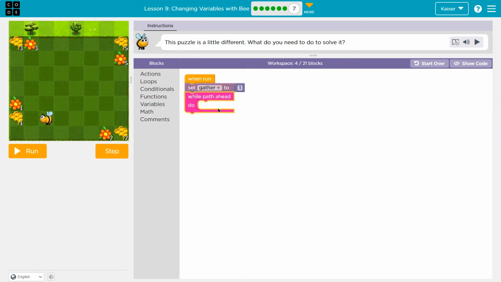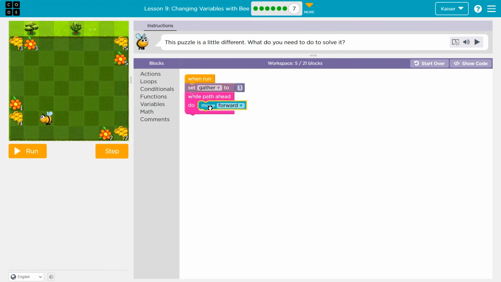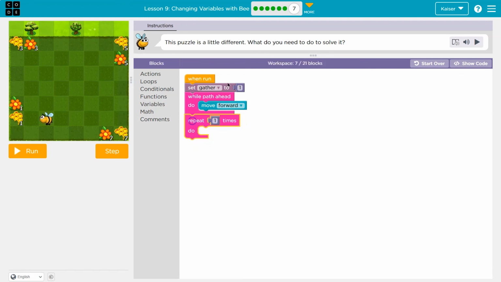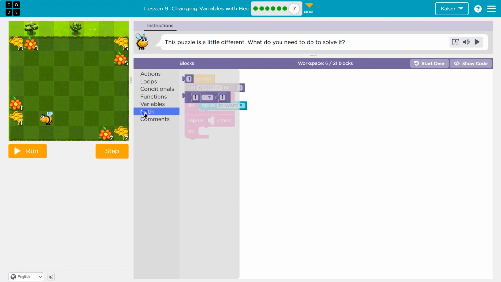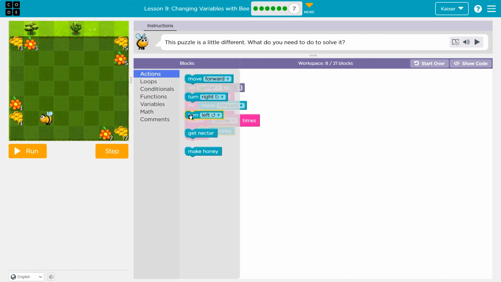So as long as there's path ahead, I'm going to say keep walking. Then what? Well, once there's no path ahead, we would be here, and I would want to gather, I would want to get all of the, or make all of the honey. So what can I do? I can loop. How many times? Gather times, because gather is currently equal to 1. Make honey. Now what? Well, I'm going to need to turn. And look, we turn each time, so that's good. This can all go into a loop, it seems.